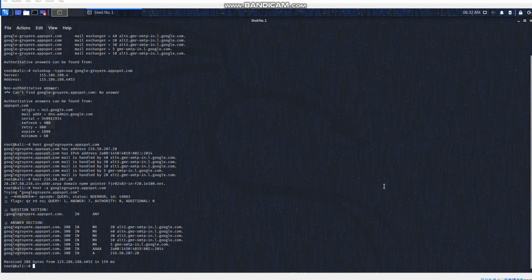Okay, so now time to use the dig command. So I'm just going to type in dig, dash d for the domain name, and now I'm going to type in google-gruyere.appspot.com.